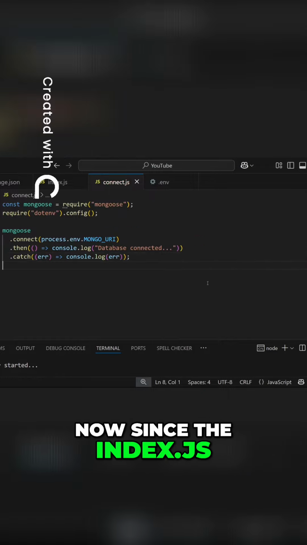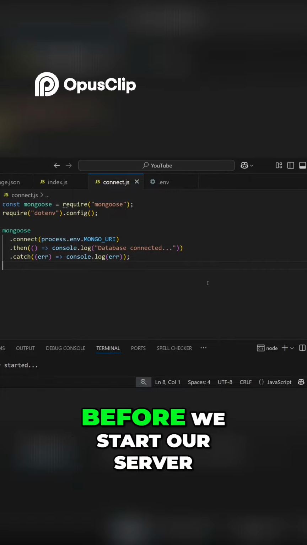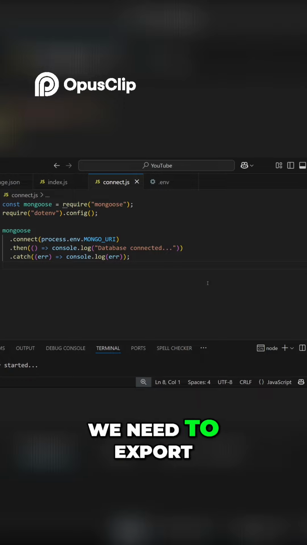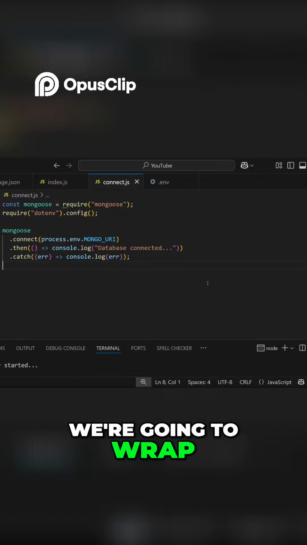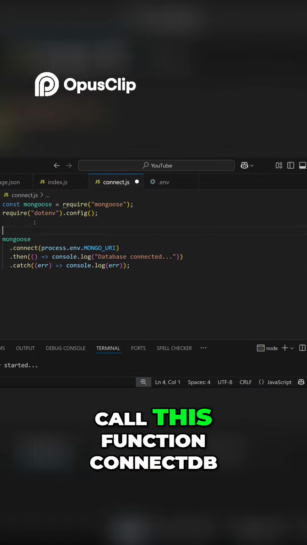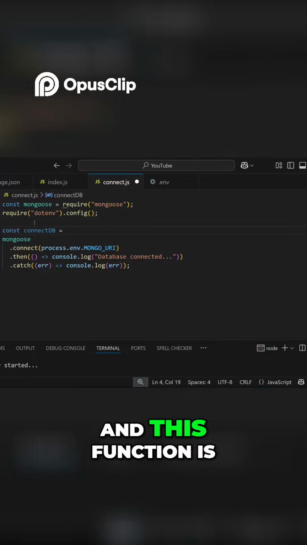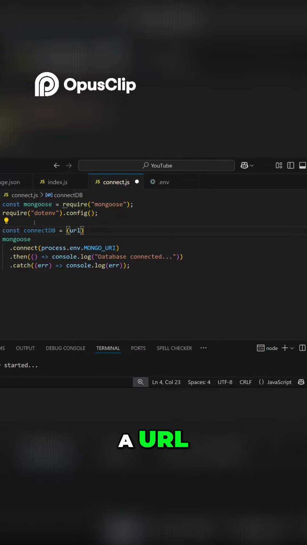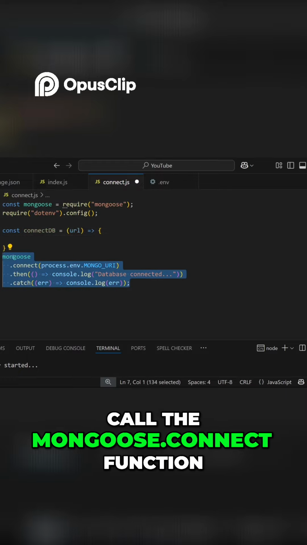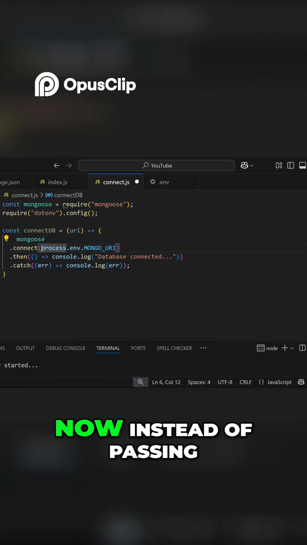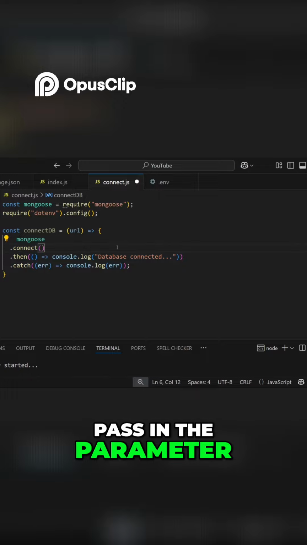Now, since the index.js file is the entry point of our application, and we need to connect to the database before we start our server, we need to export this function to our index.js file. And to do so, we're going to wrap it in another function, and we're going to call this function ConnectDB. This function is going to take in a URL as input, and it's going to call the mongoose.connect function. Now, instead of passing in our environment variable directly, we're going to pass in the parameter URL.